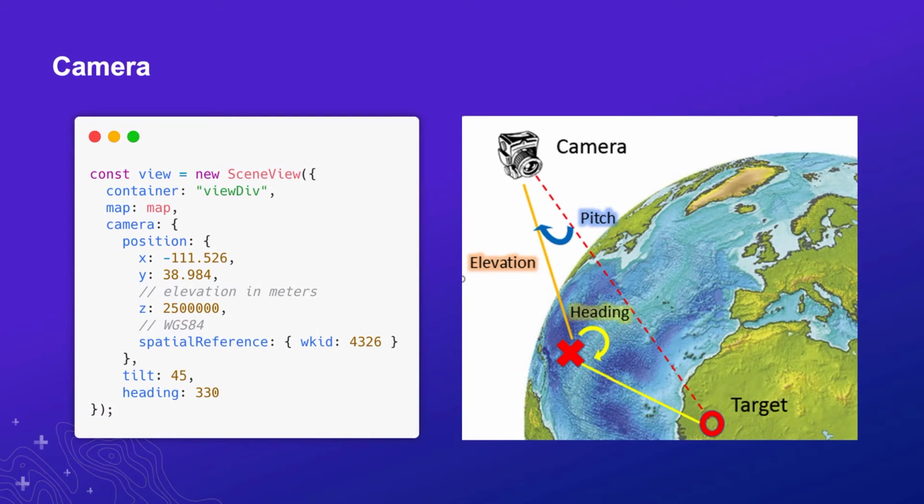Some more 3D concepts. An important one is that of a camera. So the camera is basically the viewpoint from where you're looking at the data, and it has a position and then also a tilt and a heading. This is important because every scene view has a camera. If you don't set one, then we will assign one by default, I think looking at 0, 0.